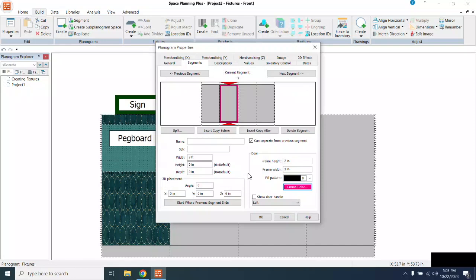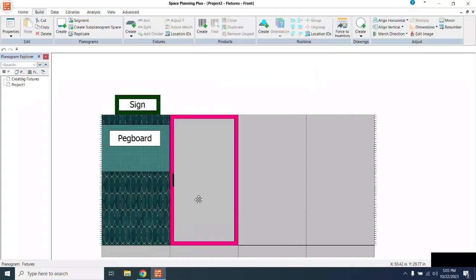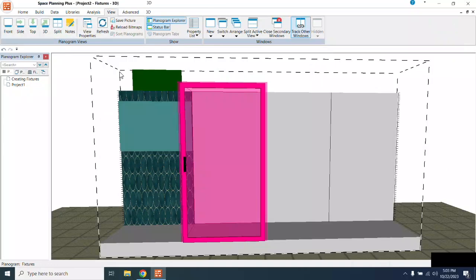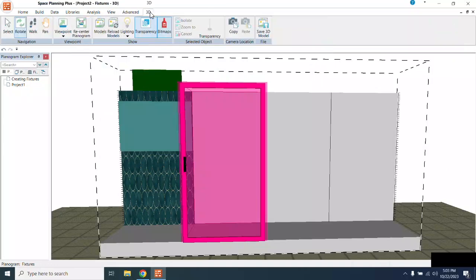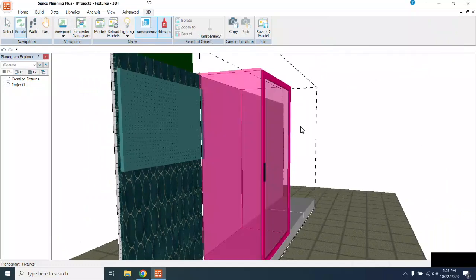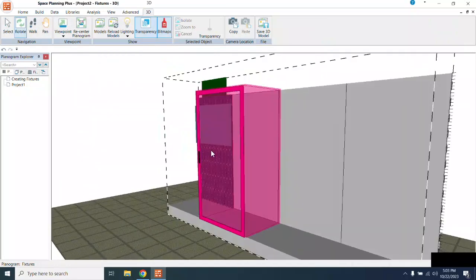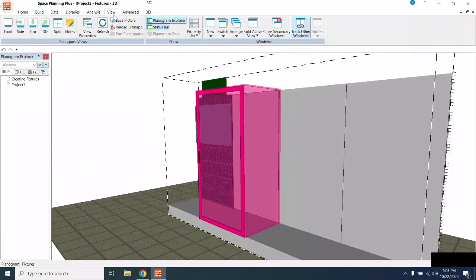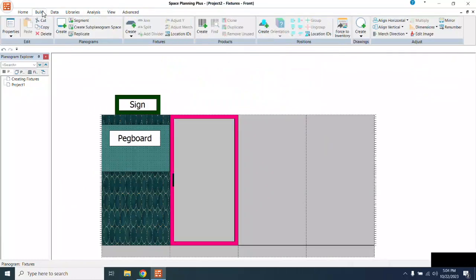And finally, we want to make sure that we check the box to show door handle and make sure left is selected. So show door handle and left is selected. And we're just going to look over this one more time, make sure everything looks good, and we're going to click OK. So now we see that there is now a door. If we go to 3D space, we can take a look at this door. Awesome. So let's get back to building more fixtures.